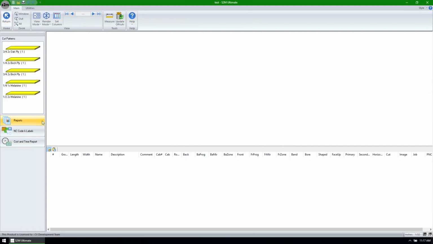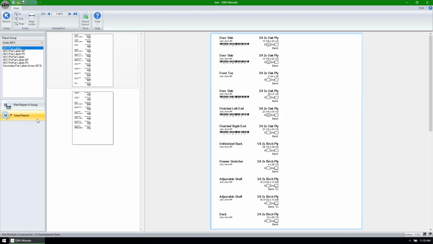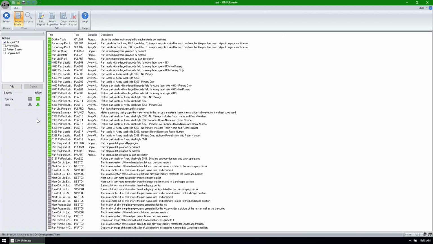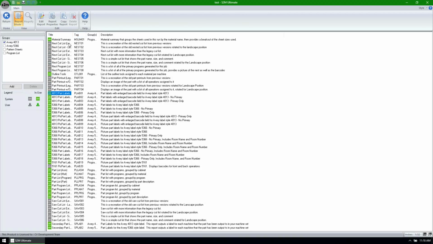If I now go to reports, then click setup reports, you'll see that we have several new reports in our list. If I sort by the tag, you can see that I have nest 01 through nest 08, part 01 through part 04, and saw 001 through saw 006. These are the actual reports that populate the drop-downs that we saw earlier in the application menu's preferences. Since they are just reports like everything else, we can edit them to suit our needs.